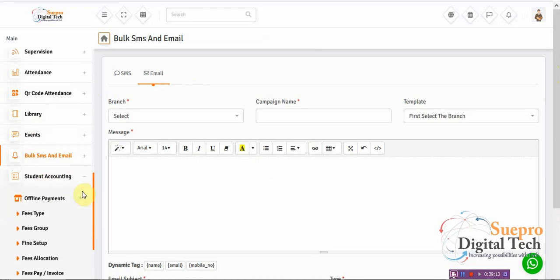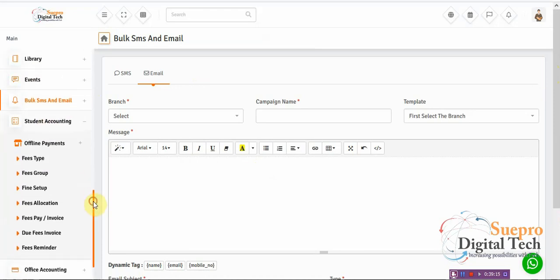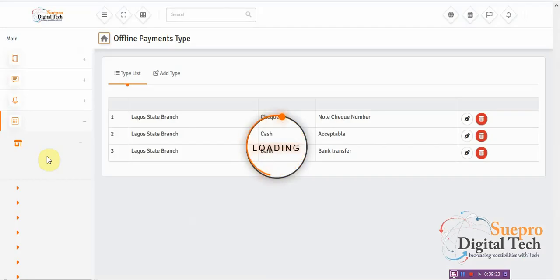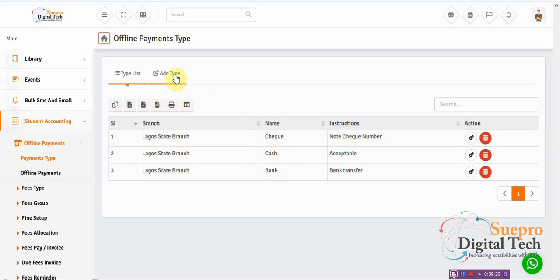Let's go to student accounting. In student accounting, you have offline payment type. You have payment type, and you can add a type. You have how you can accept your payment, either through check, cash, bank, however you want. So that's the functionality of this offline payment type. Offline is only cash, or I'll just say only cash is acceptable. So you can add a lot of things from this place.